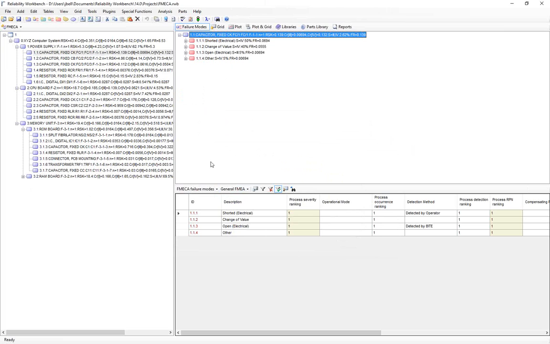Nothing here is set in stone. This data was all user entered, right? So this whole hierarchy on the left-hand side, the block hierarchy, the failure modes for each component, those are all user entered. So you can enter whatever information you want. You can delete information. You can change information. Nothing here is fixed. This is just an example.